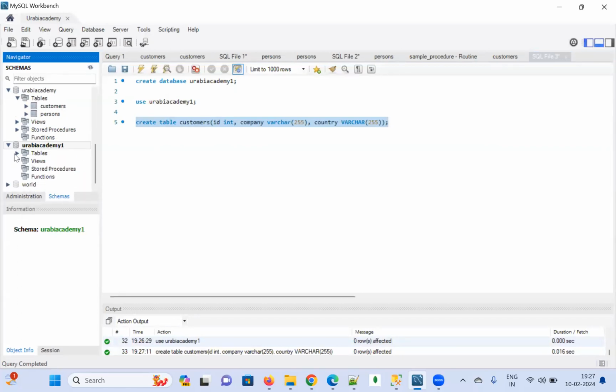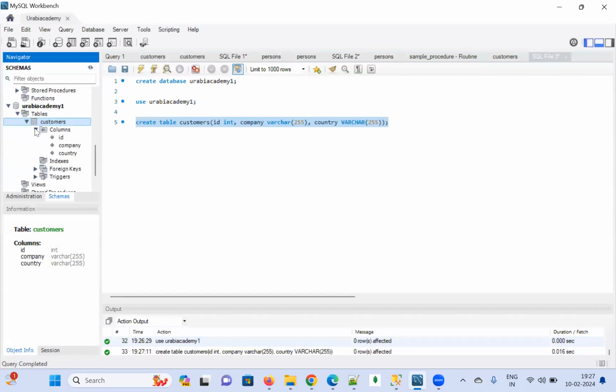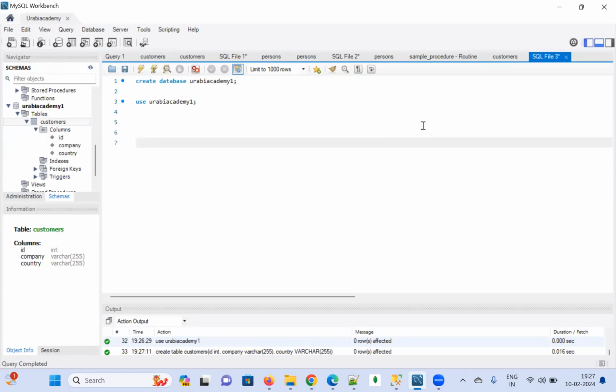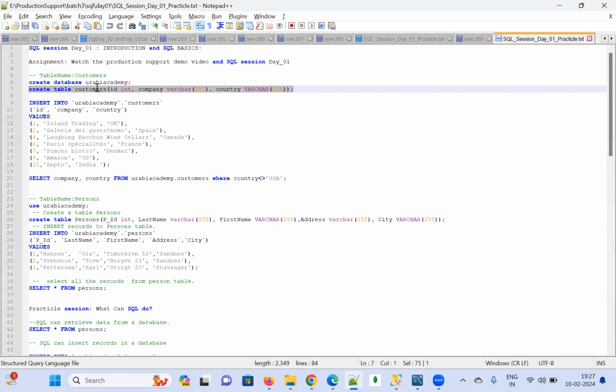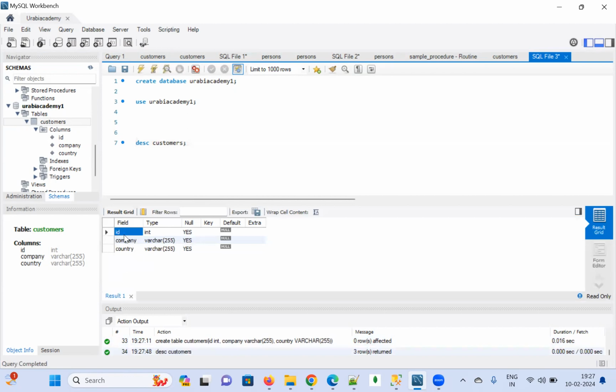You can see here whether the table has been created, right? In order to see the structure, you expand it: ID, company, country. Or if you want to see it in the UI, you can do DESC on the customers table. It is going to display it for us. See here, the Field is the column name. The Type is int.